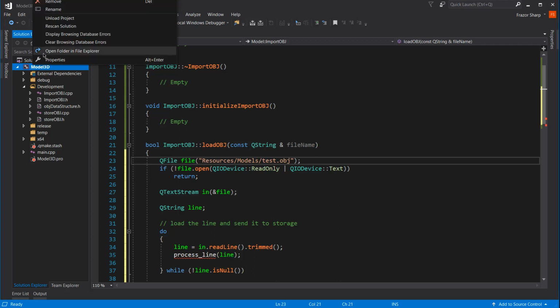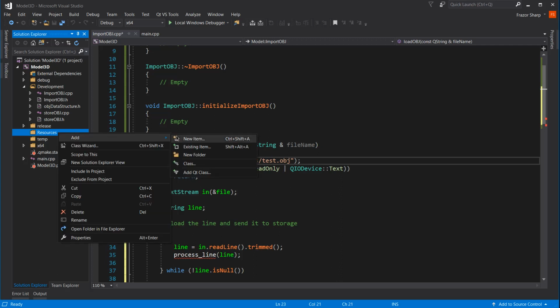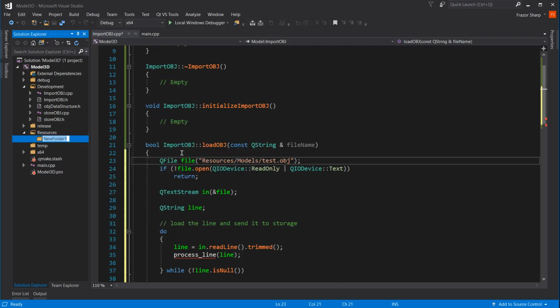Yeah, we'll need something like that, won't we? Add, new folder, and that's going to be called resources, I guess. Yeah, that'll do. And inside resources, I'm just going to put OBJ. New folder, and it's just going to be OBJ. Resources, Shift OBJ.